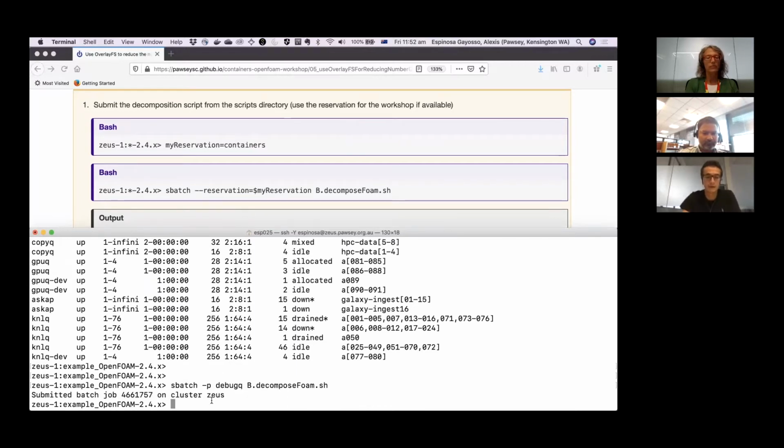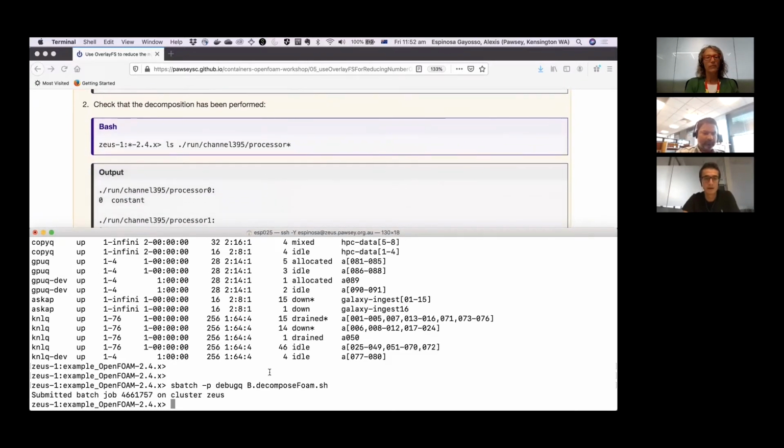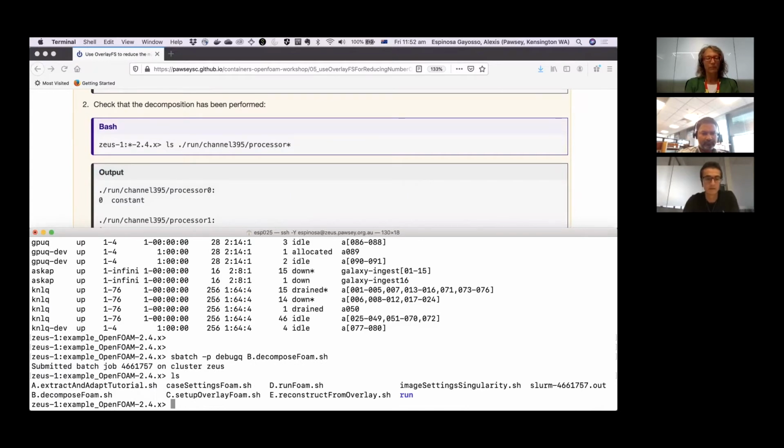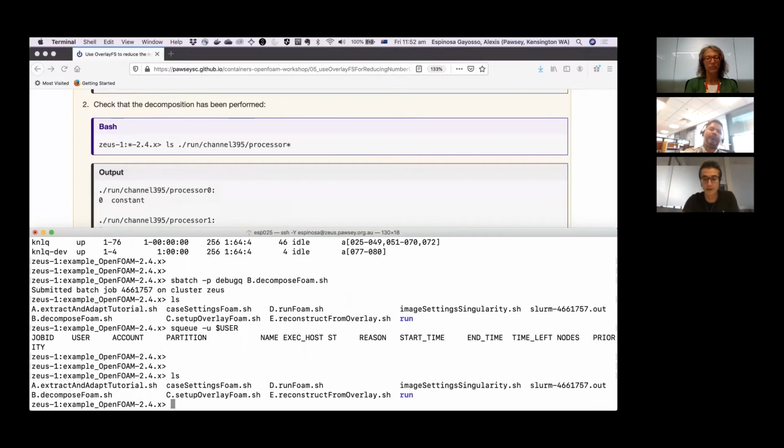So that script has been sent, and we can ask the queue in what status my job is. So squeue -u user will give you the status of all your jobs. There are no jobs in the queue. That means that the job has finished already.